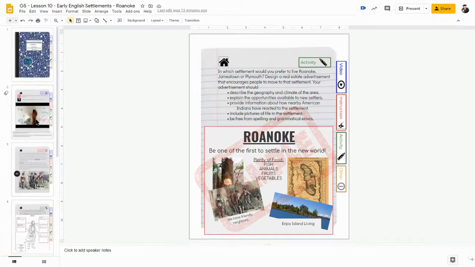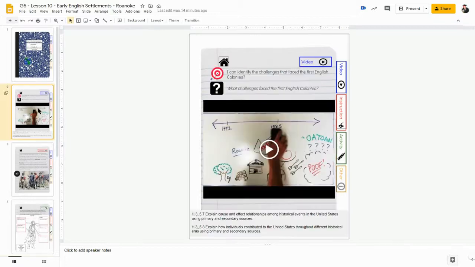All right, and again, like I said, your goal over these next 3 lessons is that you can identify the challenges that face the first English colonies. So you're going to look at all of the colonies together, but to start, we're starting only with our focus on Roanoke.